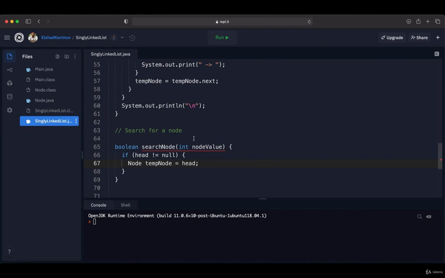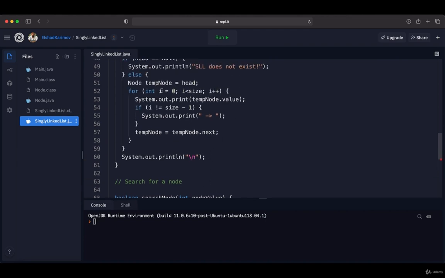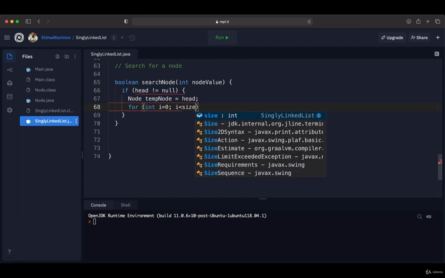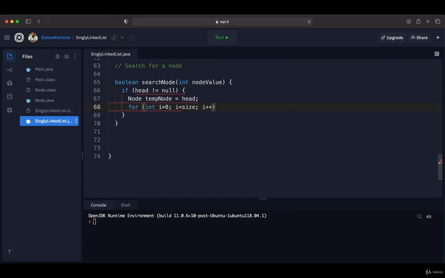Then we are going to loop through the single linked list with the help of size. As we did over here, we are going to do the same operation here as well. So I will create a for loop like this. For i starts from 0 and it will continue until the size of this single linked list, and in each step it is increased by 1.